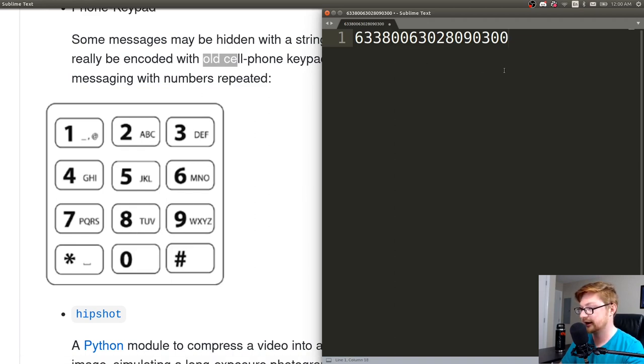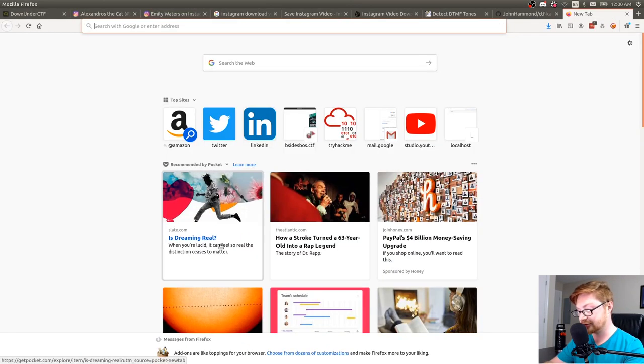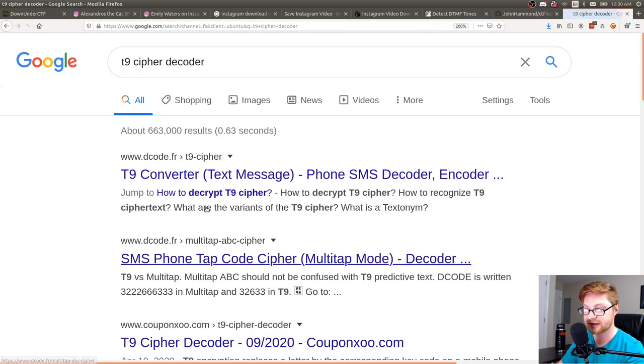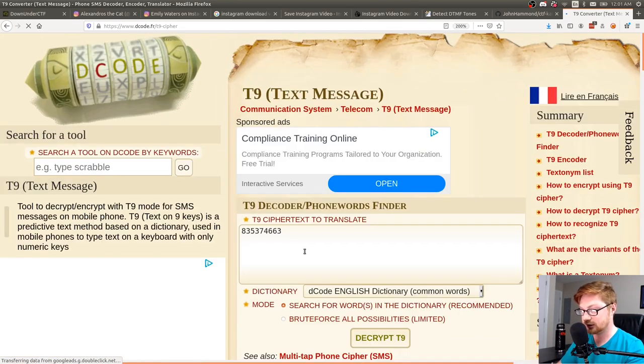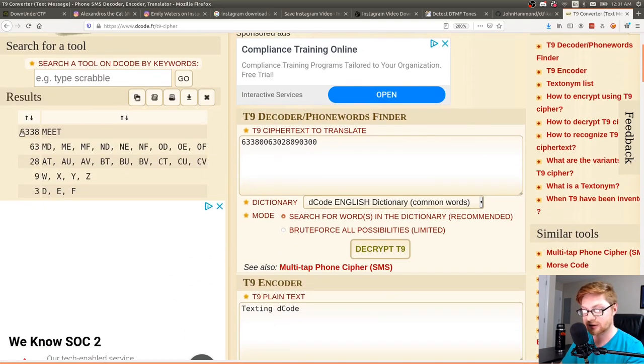And we would go ahead and maybe fill that out. You could use a tool to track down all of this information. What I'll do is look up a T9 cipher decoder. T9 is the notion for typing on that text pad. Looks like DecodeFR has a decent one, so let me go to that. I will slap that syntax in here, and then I will decrypt T9, and it found 6338 could potentially be meat. Looks like it has a lot of certainty.